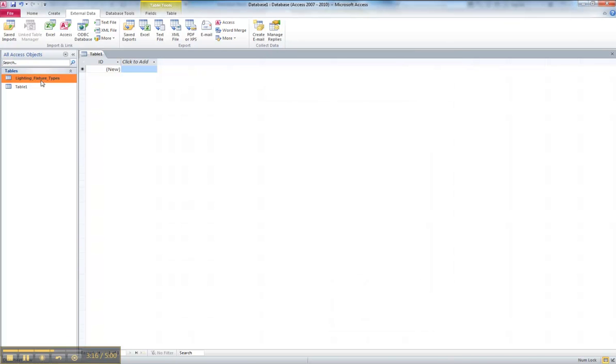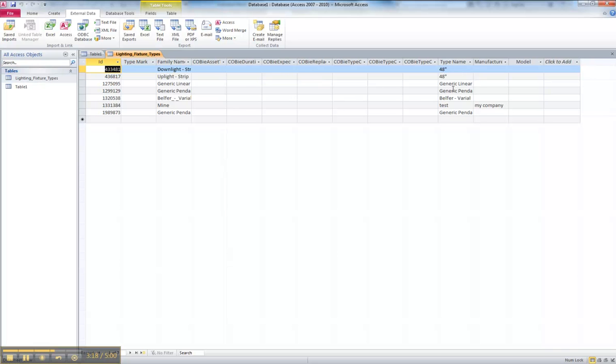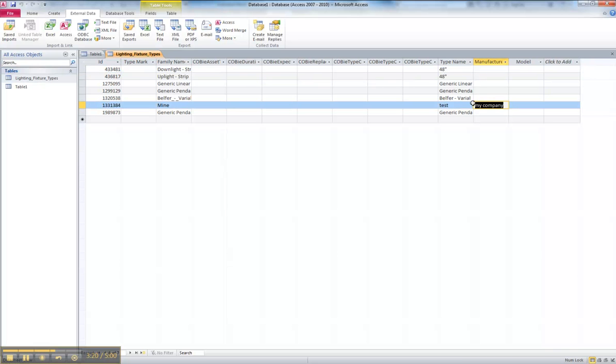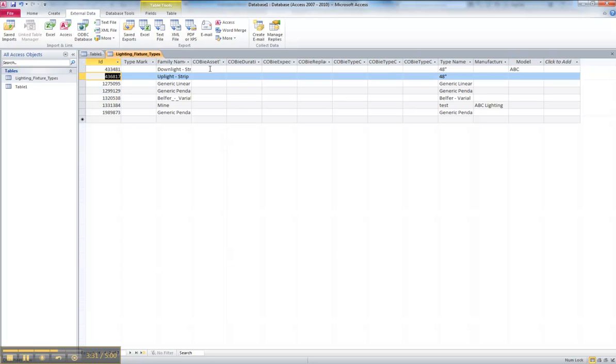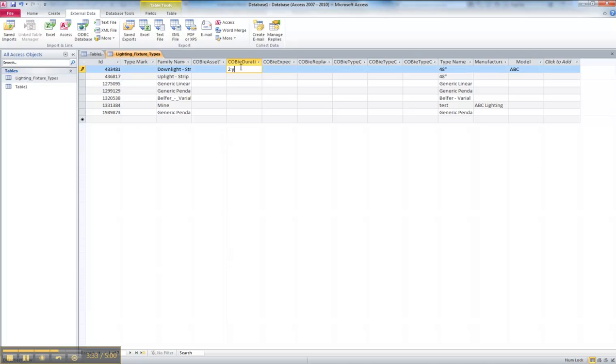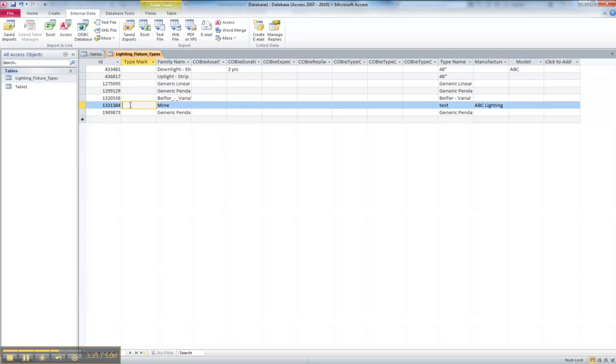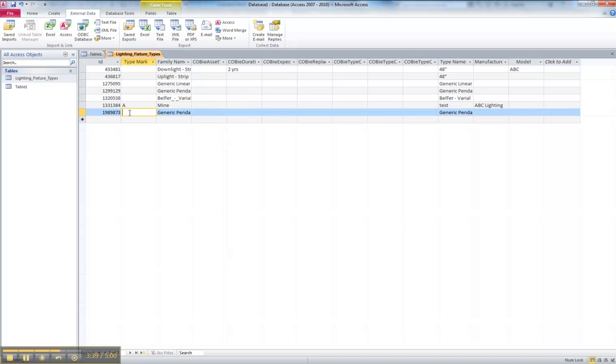Okay, so now we've got this data here, and we could go ahead and change this. This is ABC lighting. And then we can go ahead and add different information here. 2 years. And say this is A, and this one's B. Okay, so we'll change some data within the Access environment.